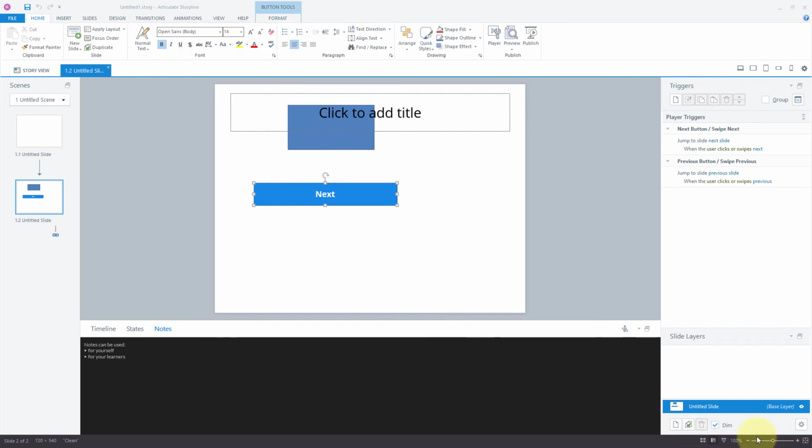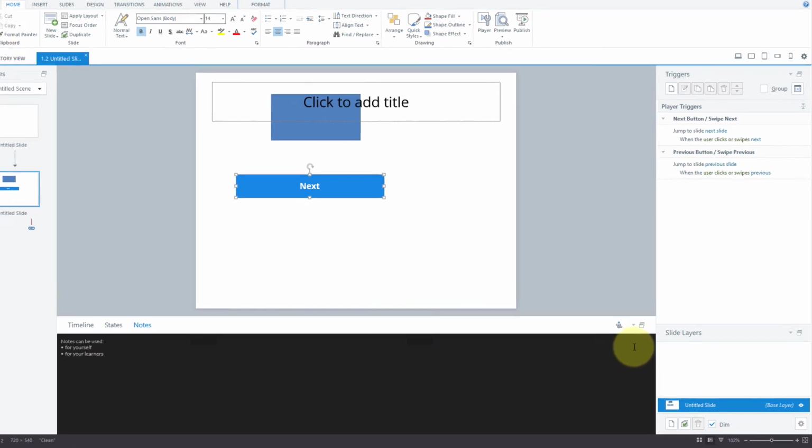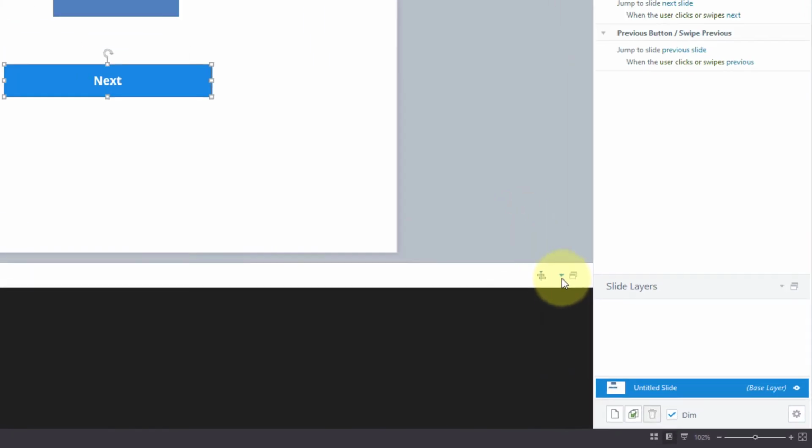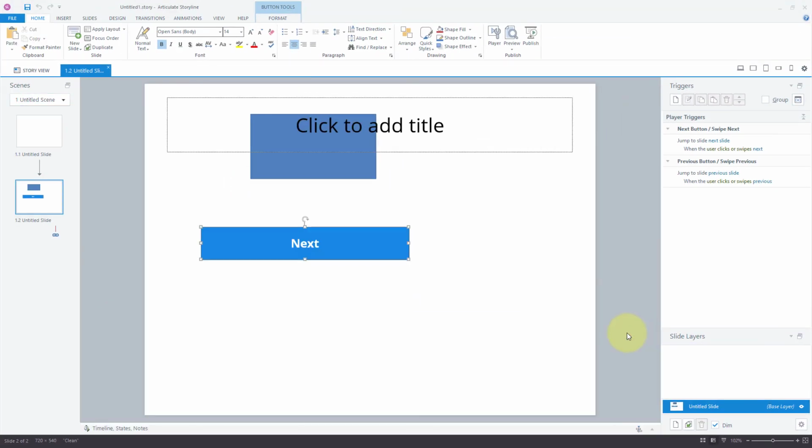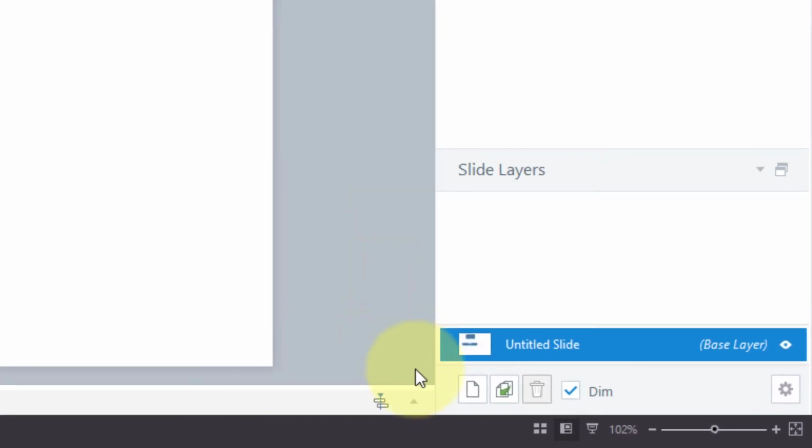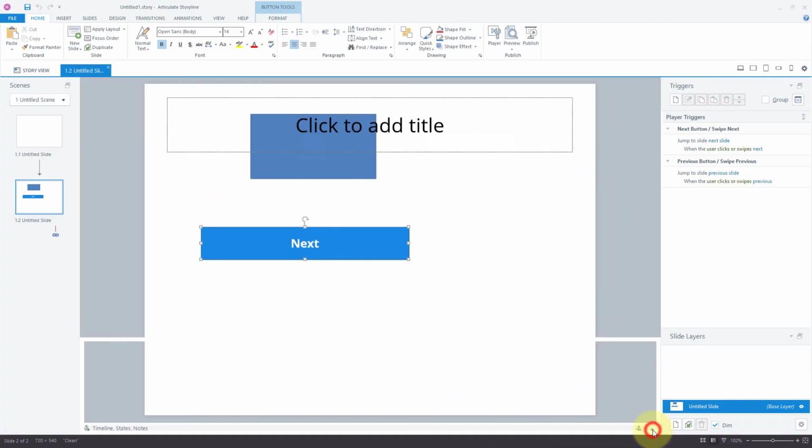But I can create even more space. If I don't need the timeline, states and notes panels for now, I could also collapse the area completely by clicking the collapse icon, which is this little downward triangle at the top right of the panel, which you will also find on other panels. Now my slide is even bigger. To expand it again, find the icon, which is now an upward triangle, and click it again.